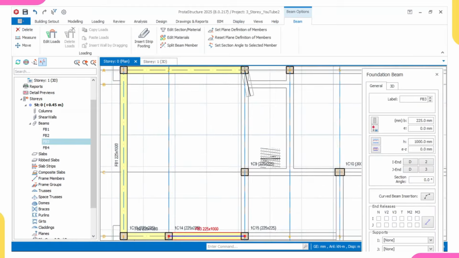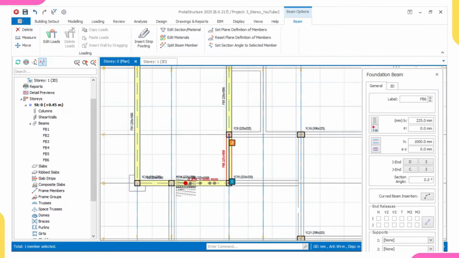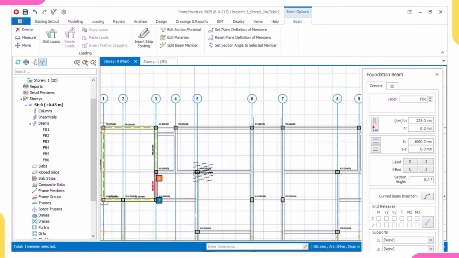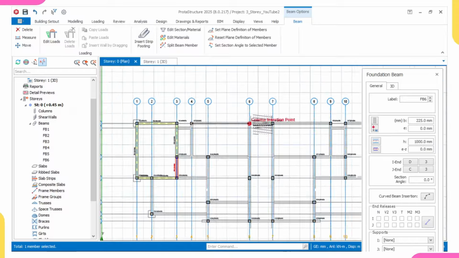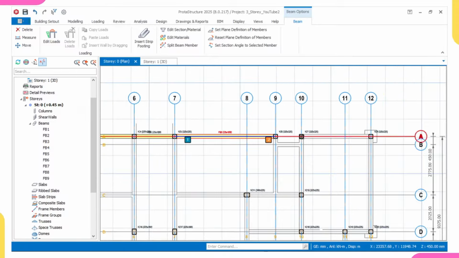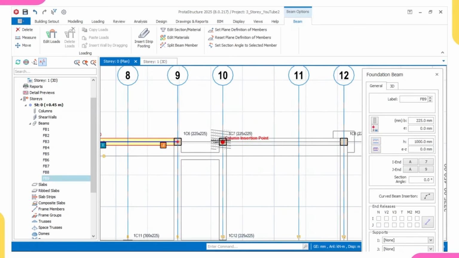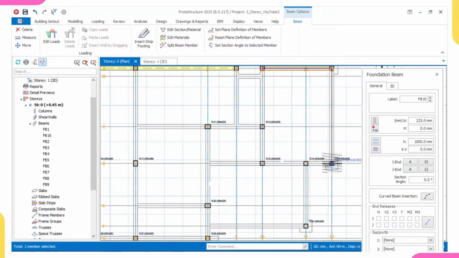Then I'm having this from this point to this point. I'll escape, and let me come to this side. I'm having from this point to this point. Sorry, I'll double click on this again. I made a mistake. Then I'll move from this point to this point. So right now I want to just trace all our beams.